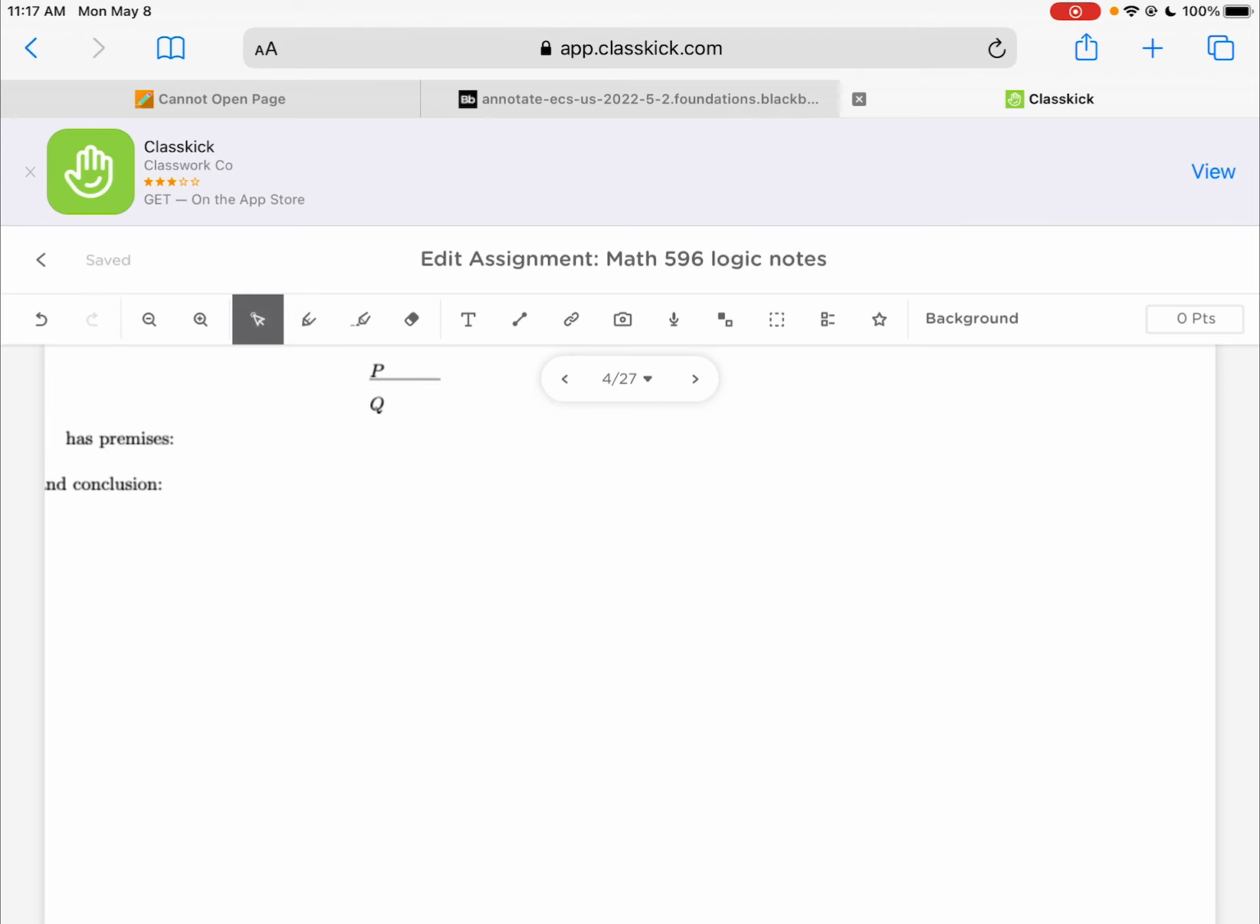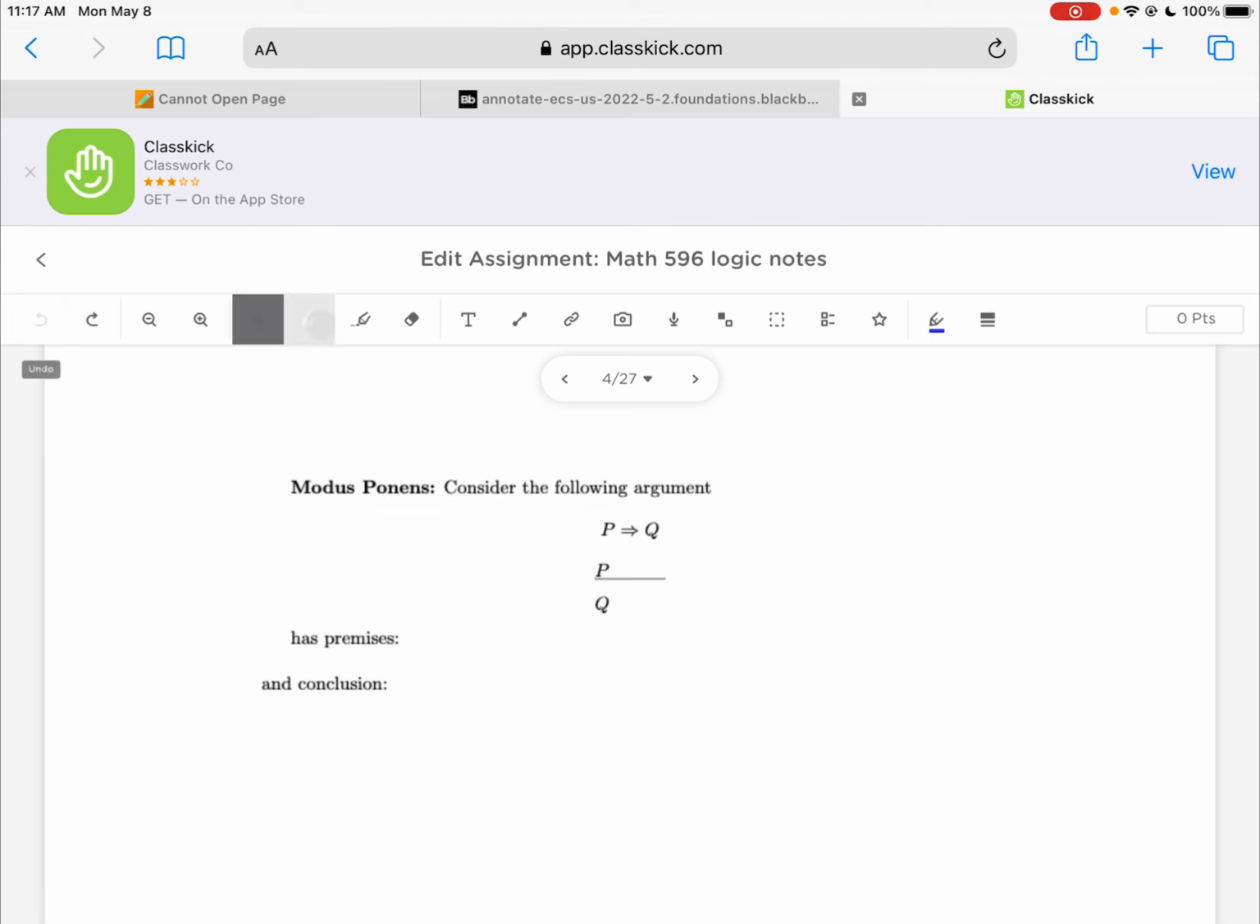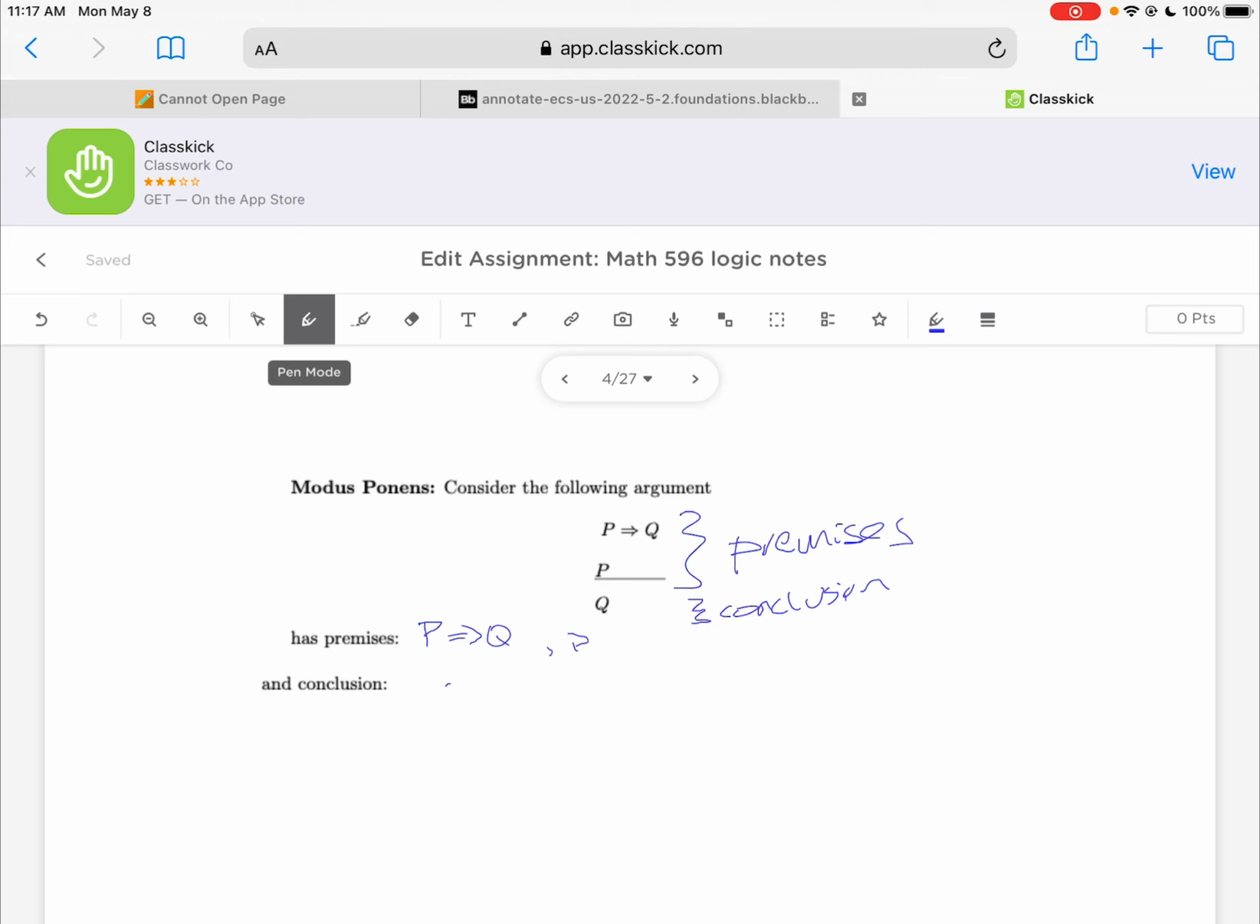So these are our premises, and this is our conclusion Q. Our premises are P implies Q, and also P, and the conclusion is Q. And this makes sense to us, right? If we assume that it's true that P implies Q, and we assume that the hypothesis P is true, the only way that an if-then statement can be true when it has the true hypothesis is if the conclusion is also true. So we can conclude that Q must also be true.